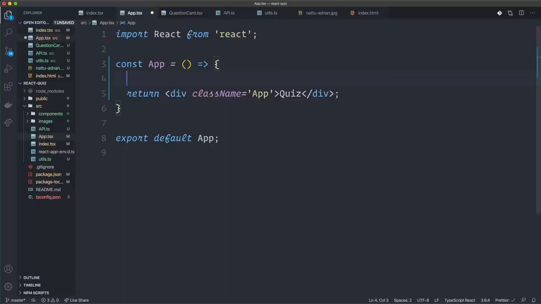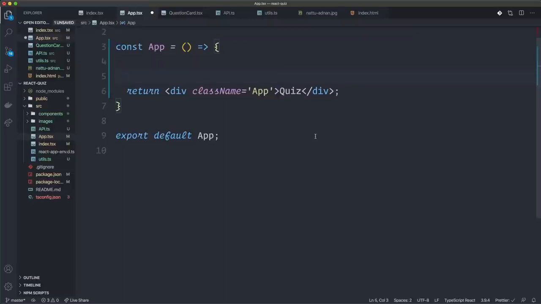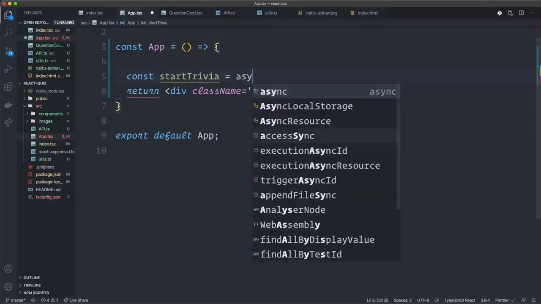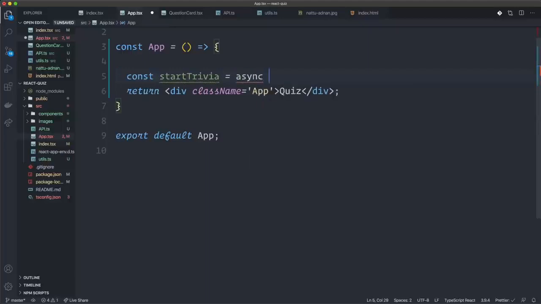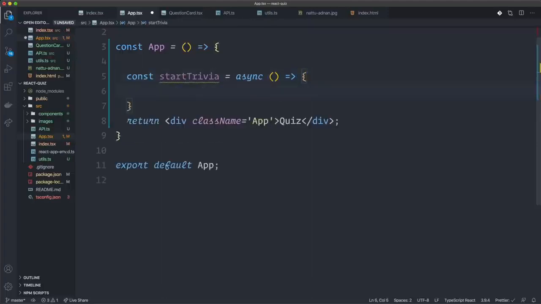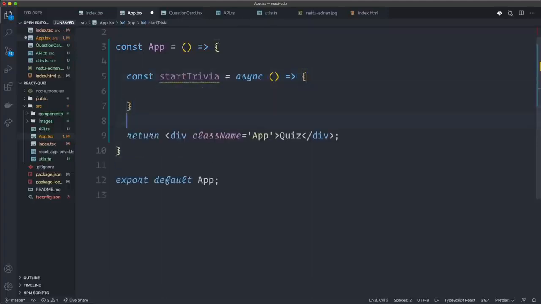So if we start scaffolding this one out, we're going to have one function that we fire off when we start the quiz. So const startTrivia or startQuiz. Start trivia, I think that is fine. This one is going to be async because we're going to make the API call from this one. So we can already now mark it with async. So we leave it empty for now.